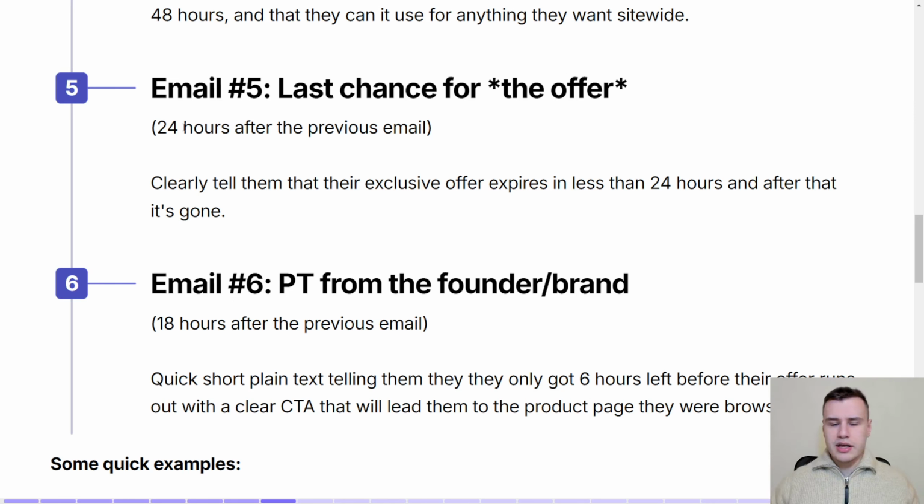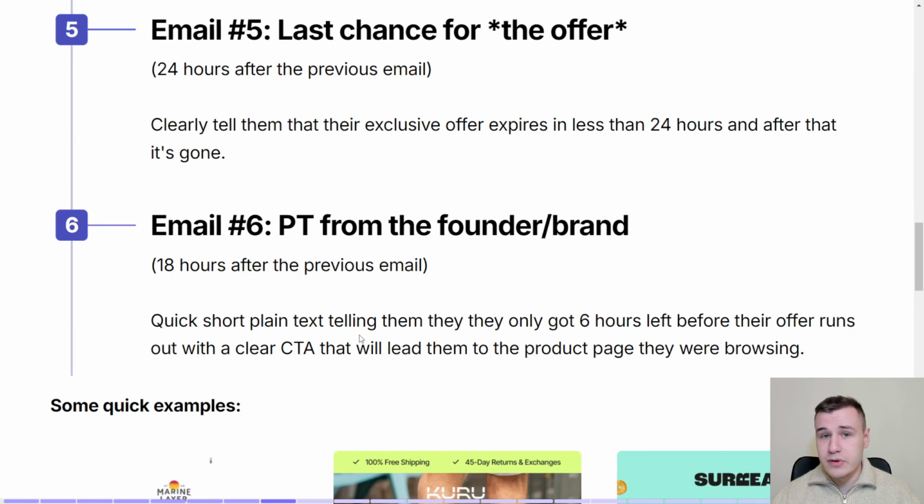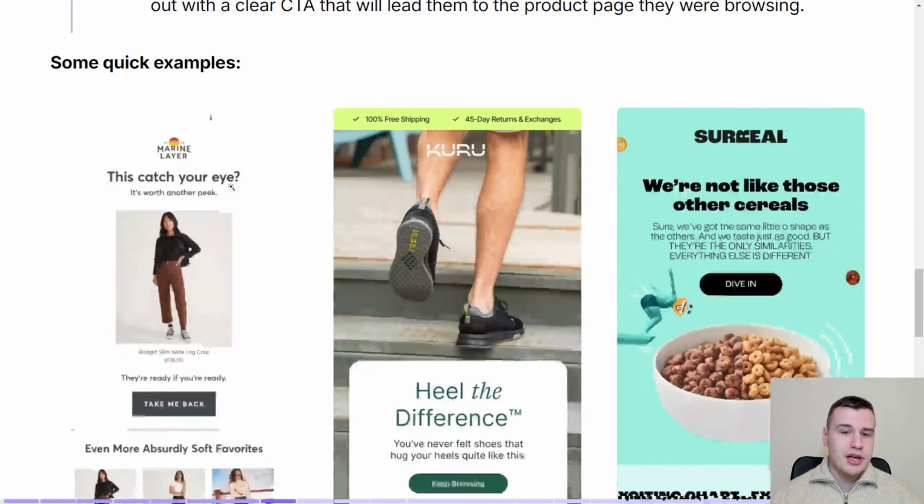So yeah, this can really be a really simple email. So basically be like, hey, if you still want to get this amazing coffee, name of the coffee, that they were browsing, you can get it 20% off or whatever. Just use your code X. It will only last for the next 6 hours, right? And a CTA, of course. So yeah, let's check out some quick examples.